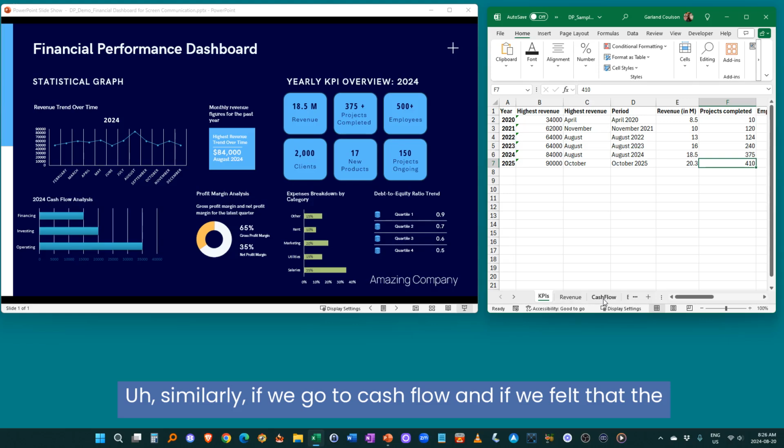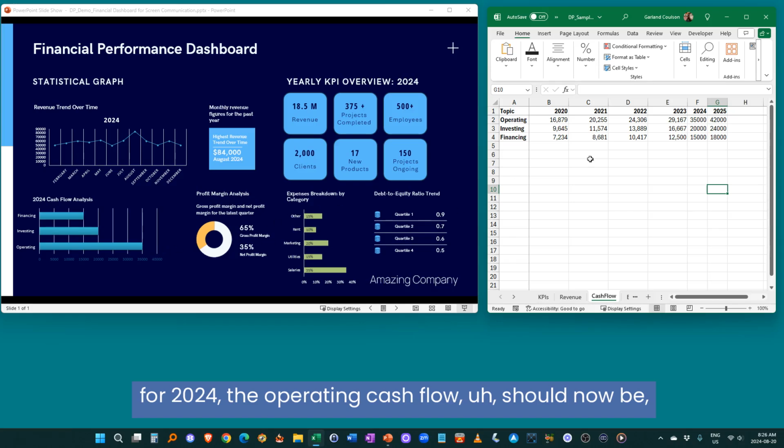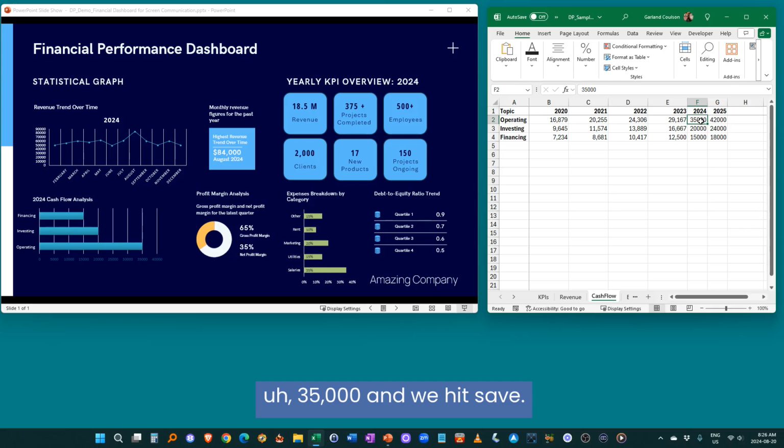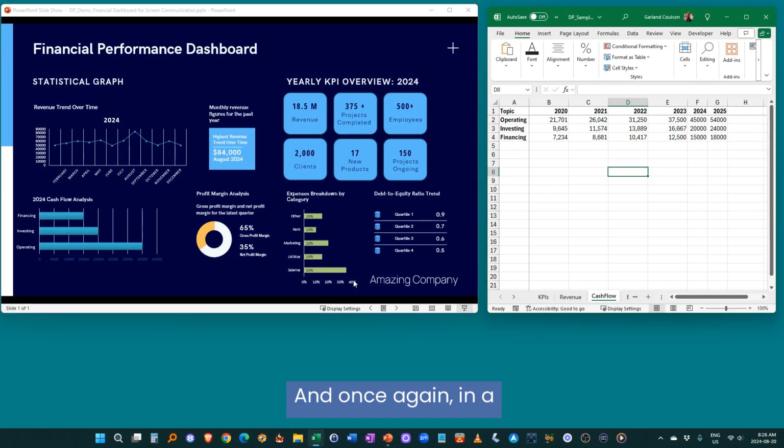Similarly, if we go to cash flow, and if we felt that for 2024, the operating cash flow should now be 35,000, and we hit save. Oh, that was 35,000 already. Let's go 45,000, save. And once again, in a moment or two, that will update as well. And there we go, it's up to 45,000.